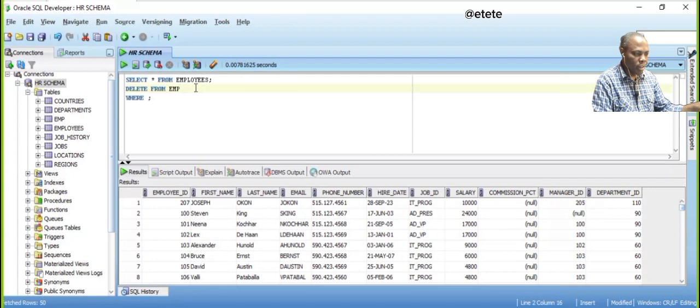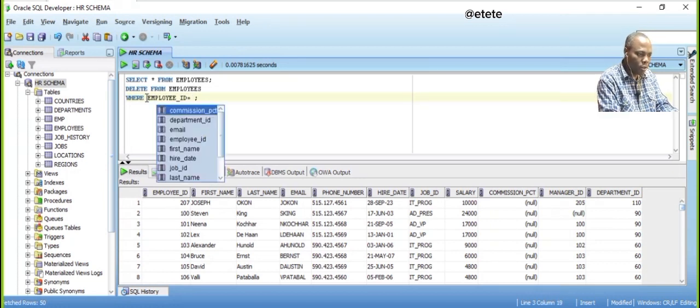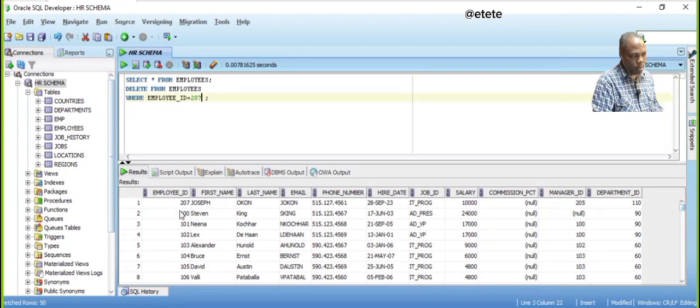Now I'm going to say delete from employees. So you see, I'm moving to another table, to the main employee table. Delete from employees, where employee underscore ID equals to 207. I want to delete this Joseph. So delete from employees. I'm using the primary key. We might have two Stephen, and you will not know. So we might have two first name Stephen, and when I say delete from employee where first name equals to Steven, it's going to delete the two of them.